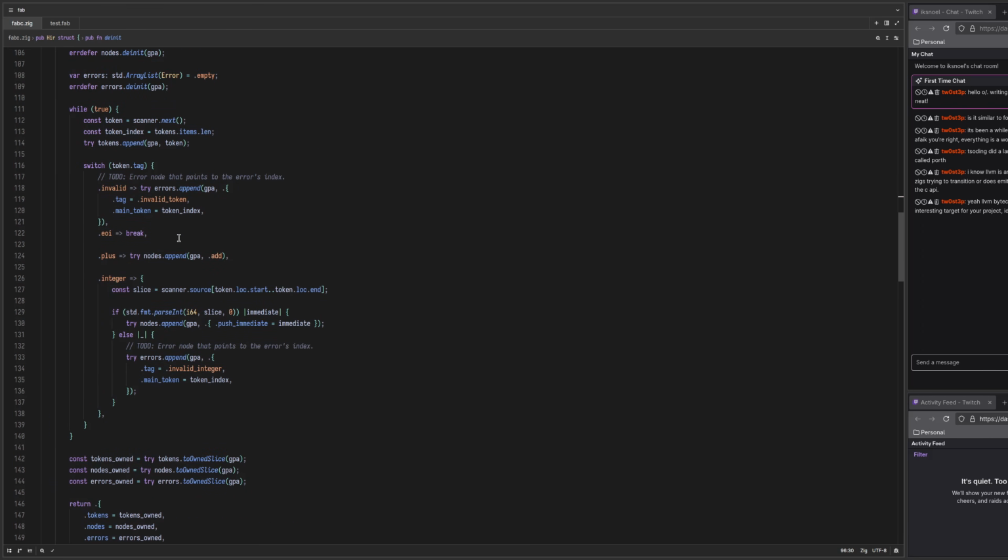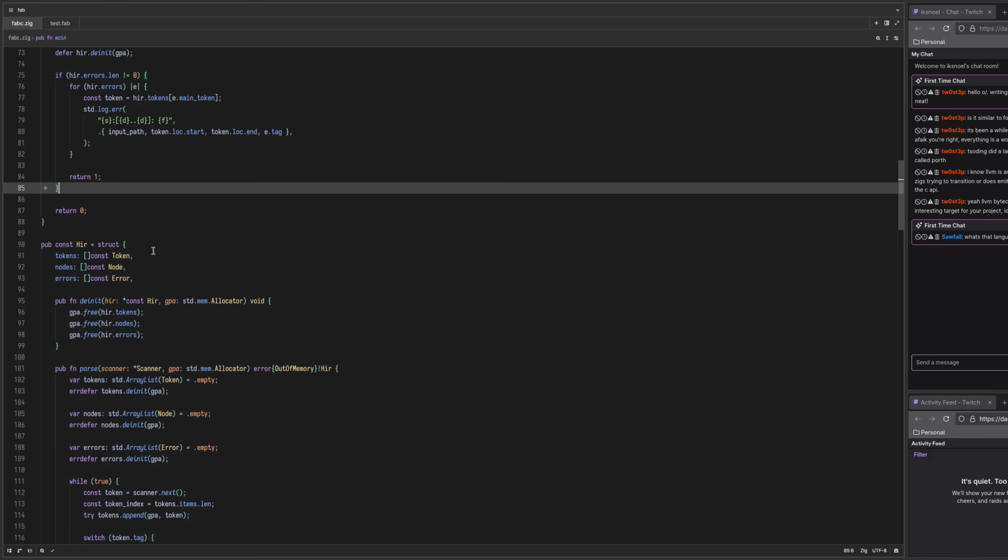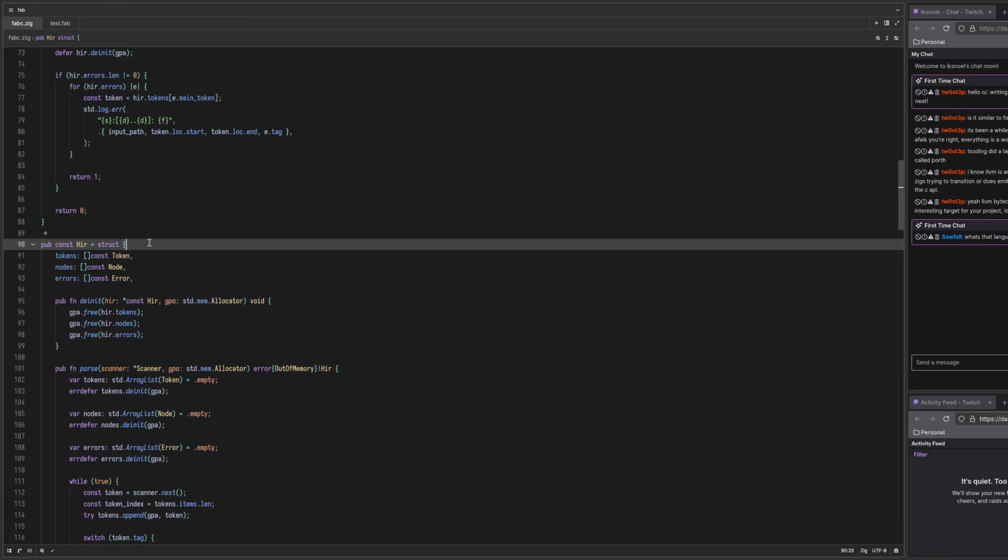Obviously, we're also not doing anything complicated here. Things will get more interesting once we start doing more complicated stuff. Using this level, if there are no errors, we know that this should be just a valid high-level intermediate representation.